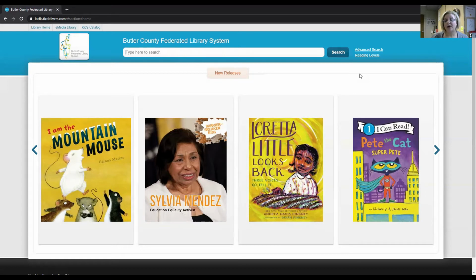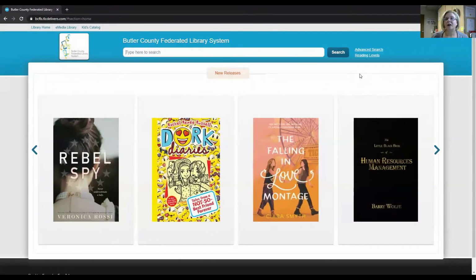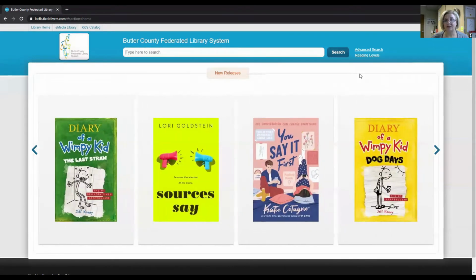Right now, we are looking at the main screen of the catalog for the Butler County Federated Library System. A few videos ago, I explained that the Butler County Federated Library System shares materials among all of the libraries throughout Butler County. So our catalog is set up to show you what all of the different libraries have to offer.